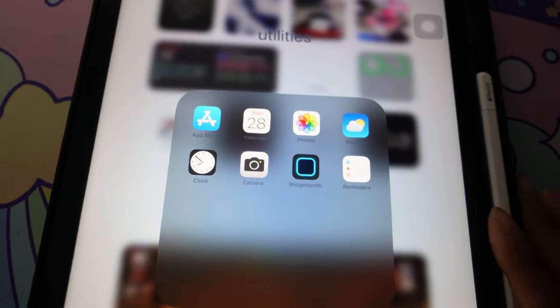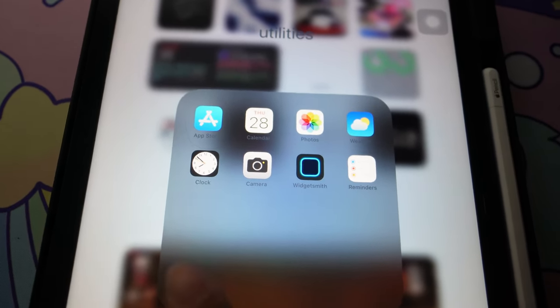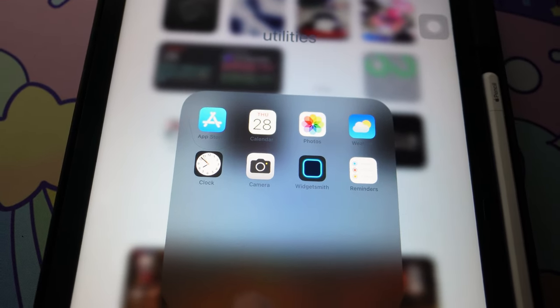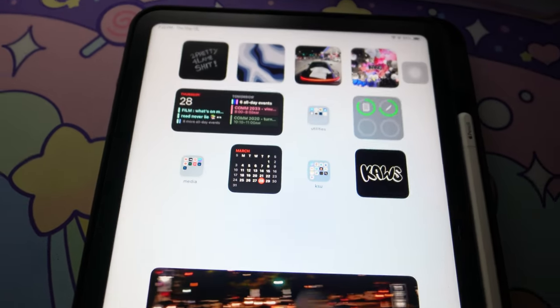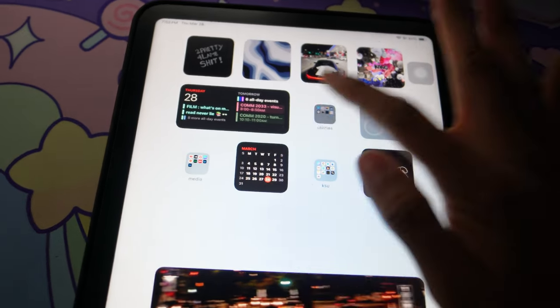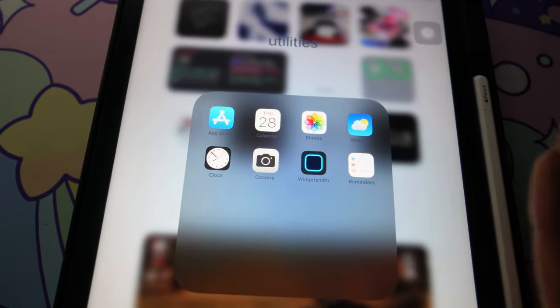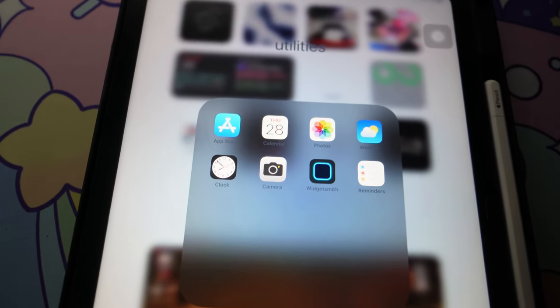These are just stuff that I would most likely use every once in a while. So I have the app store, calendar, photos, weather, clock, camera, Widgetsmith, and reminder. Widgetsmith is what I use to make all these widgets, but I don't really use these apps like that. They're just mainly here for decoration and as to what I would normally use on my phone.